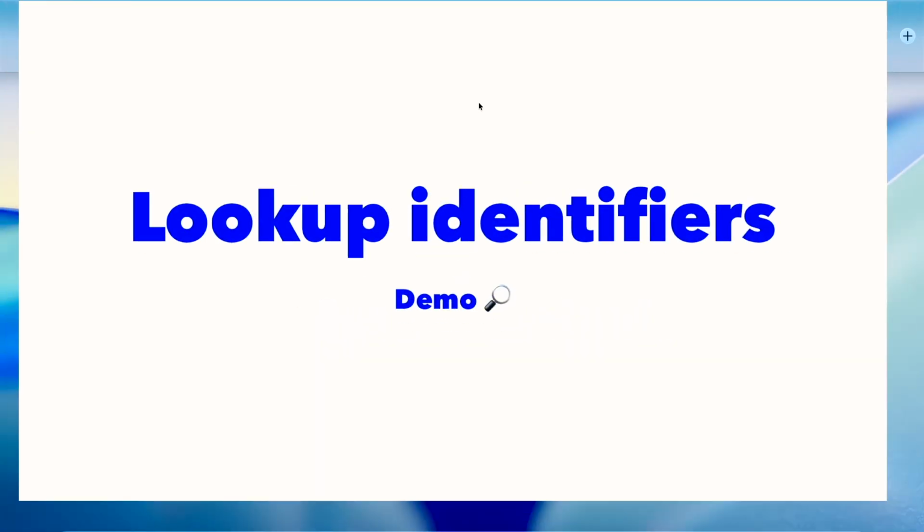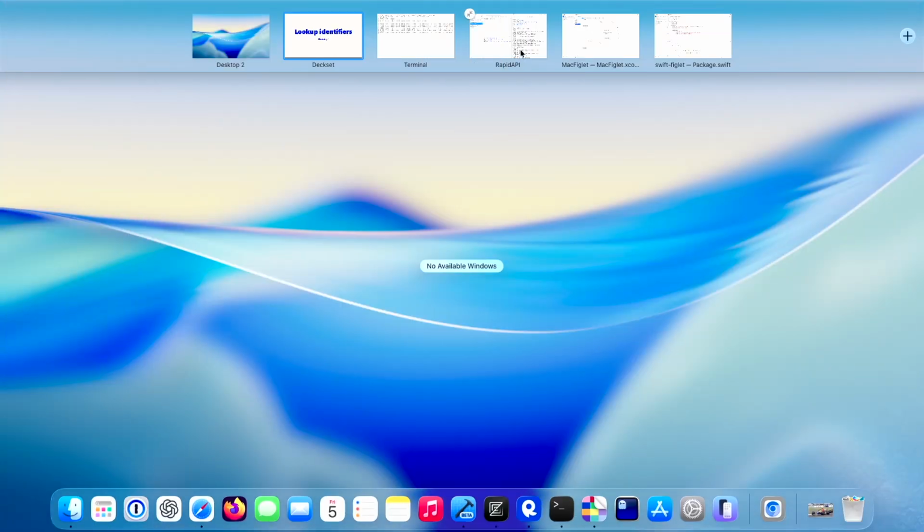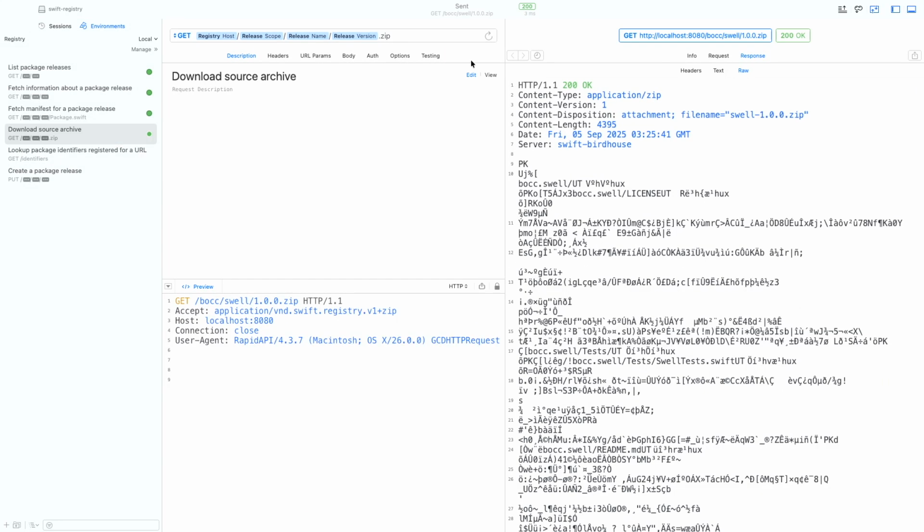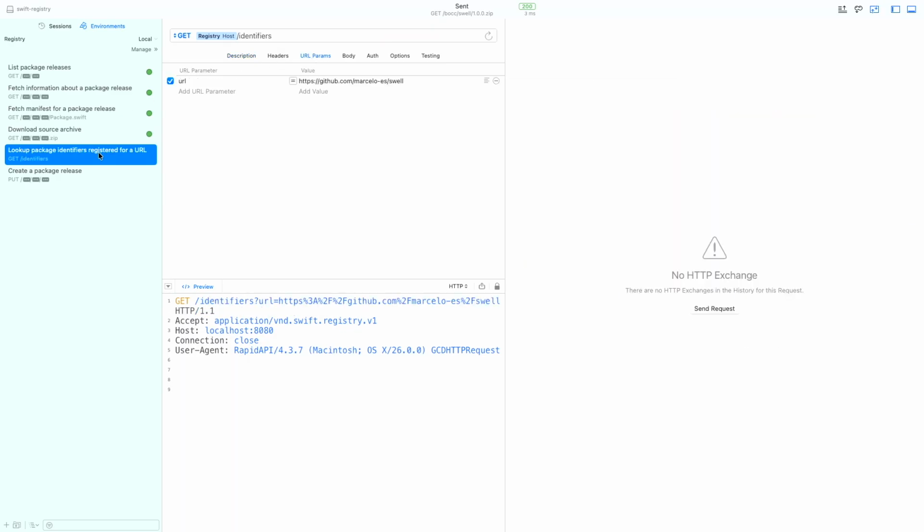And we can take a look at a demo by coming to our fifth endpoint that we have here in Rapid API. If I run it passing a URL parameter, oops, thank you.